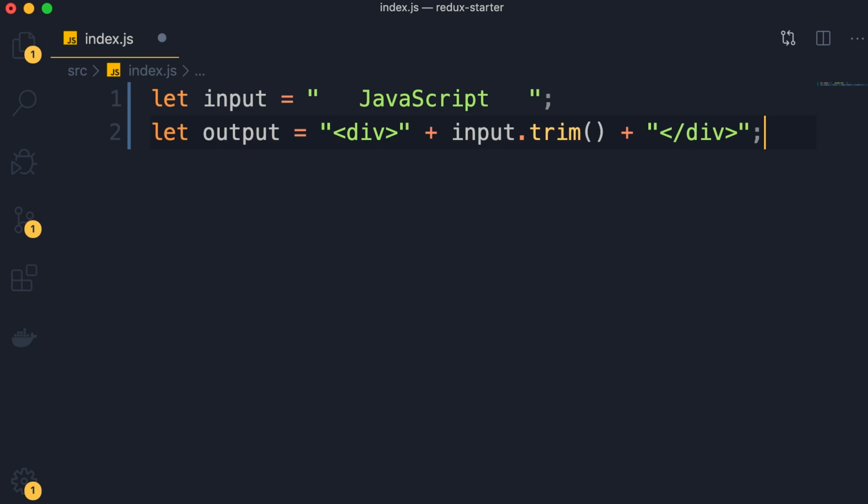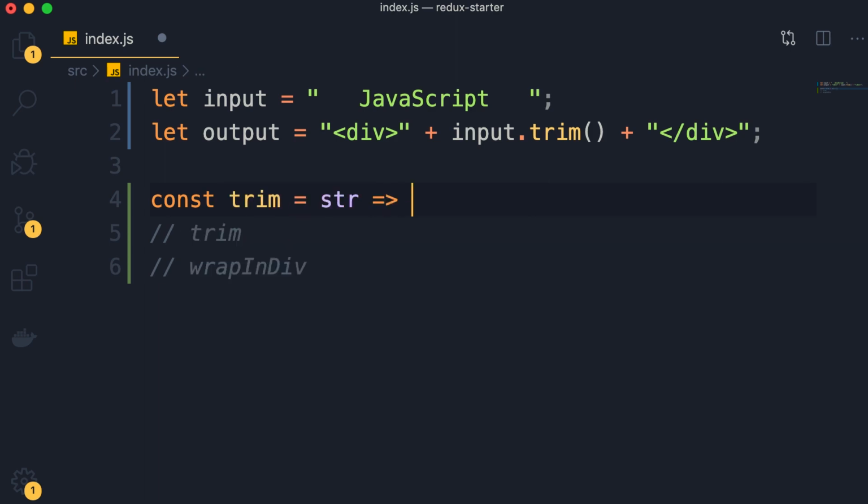Now let me show you how to solve this problem using functional programming techniques. So what are the two steps that we need to follow here? First, we need to trim the string, and then we need to wrap it inside a div element. So we can implement each step using a small reusable function. So I can declare a function called trim that takes a string and returns the trimmed string. Here I'm using const because I don't want to reassign this function.